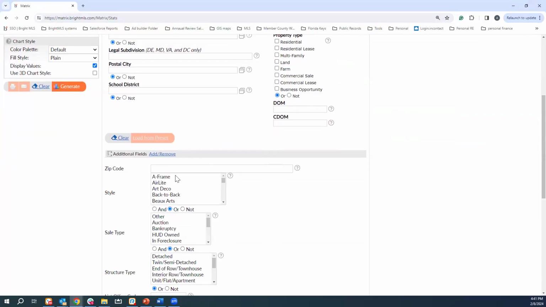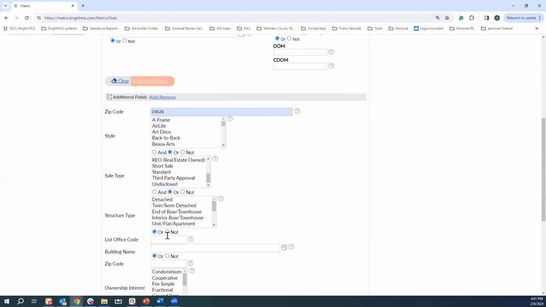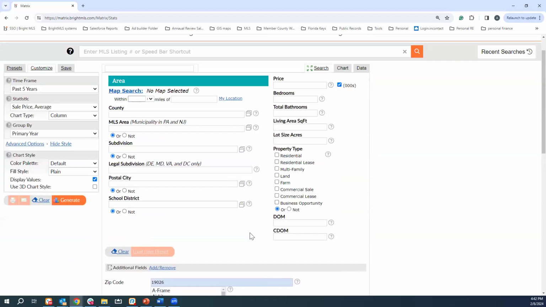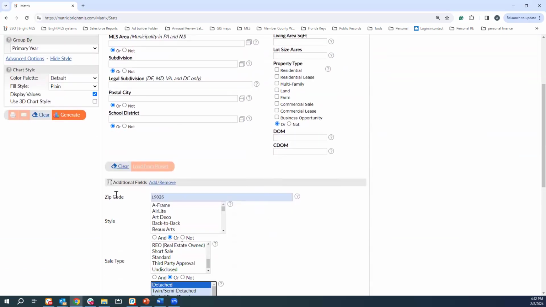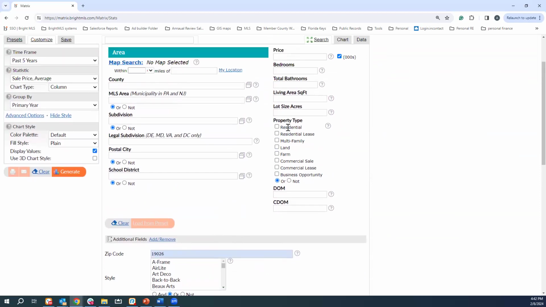I am going to come down here, and in the additional fields, I've added zip code. So I'm going to enter 19026. Now, I do have other property characteristic details that I could add. Like maybe I was trying to find statistics for detached properties in that area, or maybe row townhomes. So I can select one of those if I'd like. I'm going to choose detached. So now I know I'm looking for detached property in 19026, and I'm also going to mark residential.